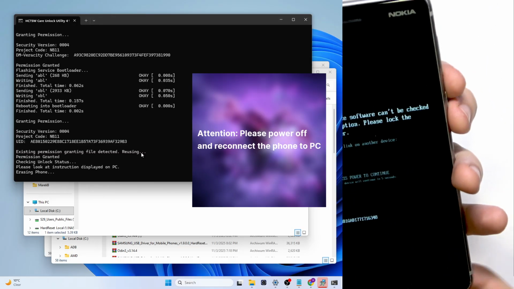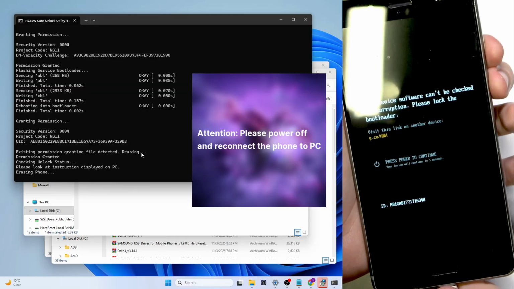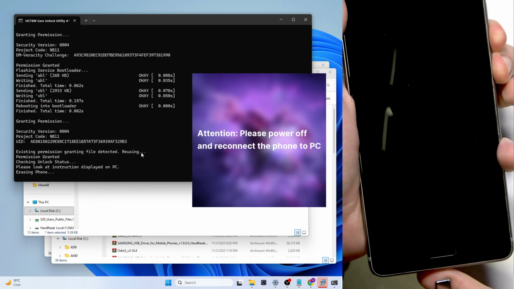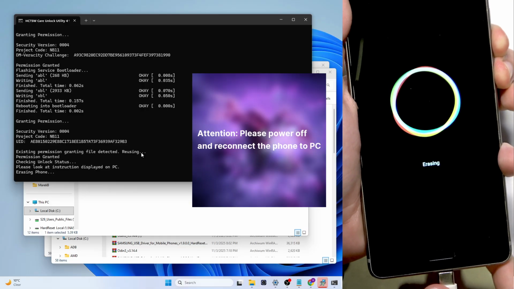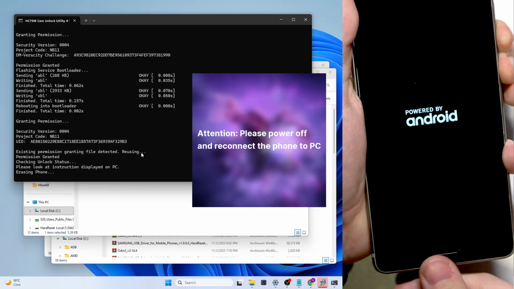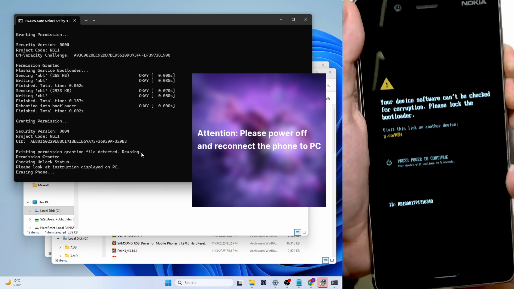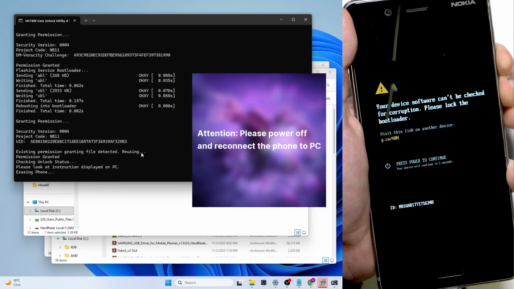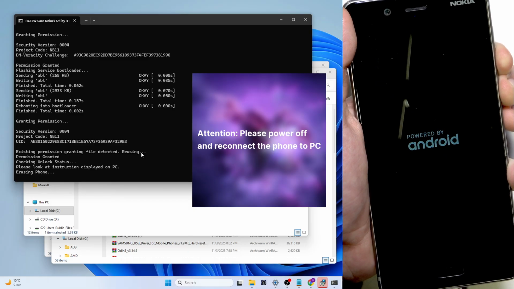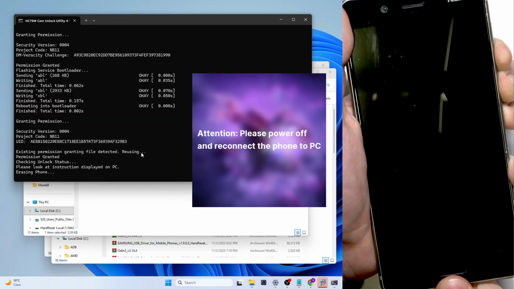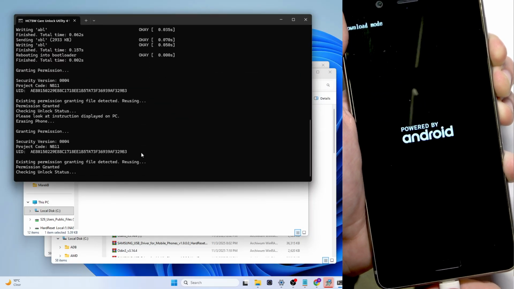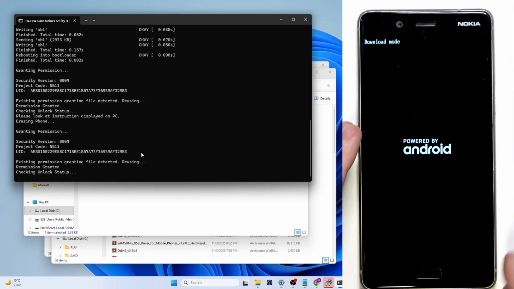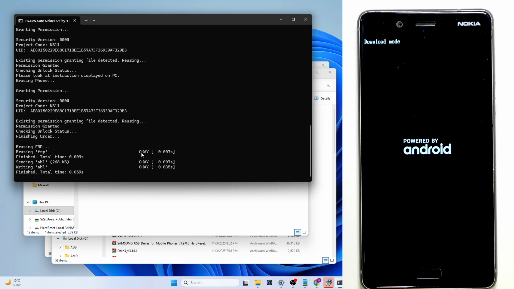Now we'll need to power off the phone. So let's press and hold on power and volume down. Keep pressing. Let's reconnect it. Keep holding for a little longer. I think it should be fine, although I'm not sure. Yeah, okay, so now it is doing everything.